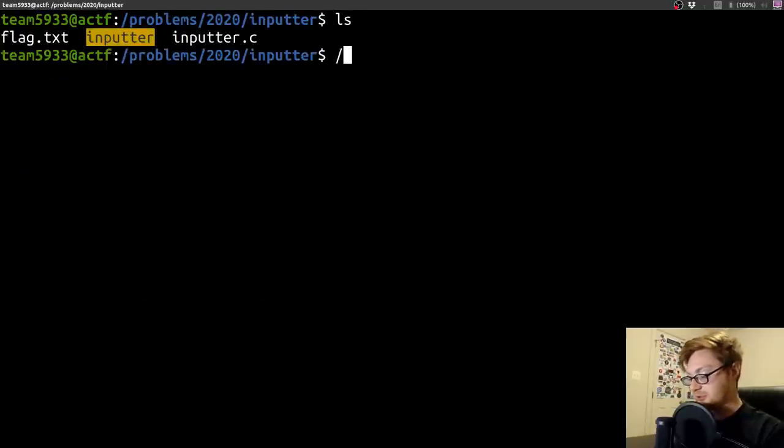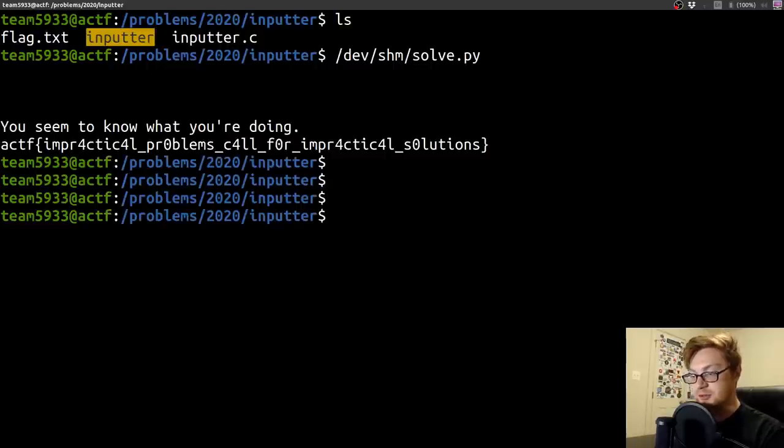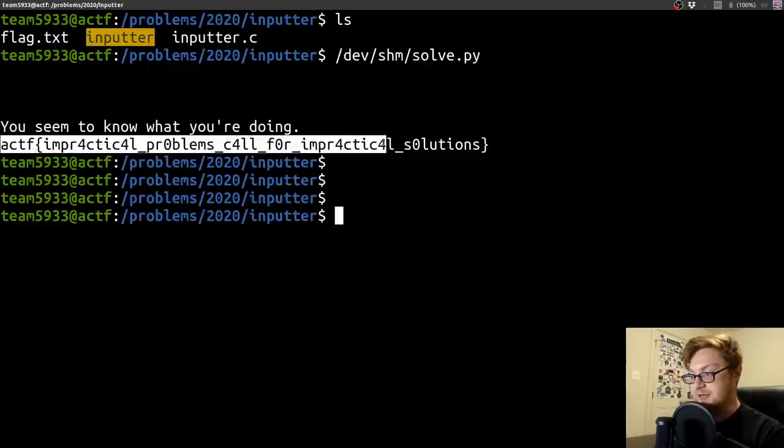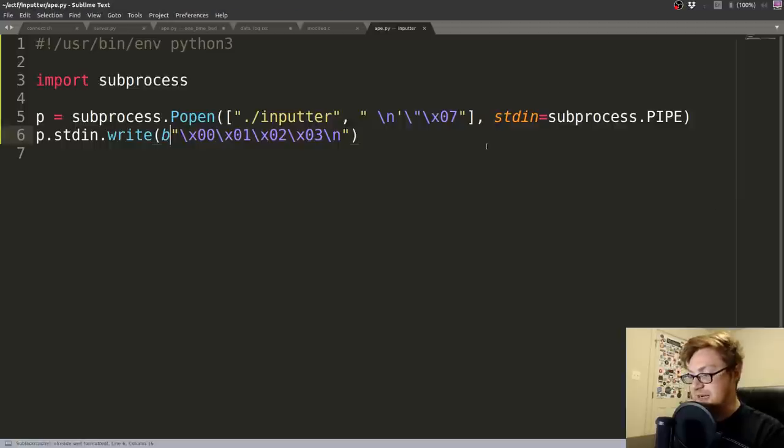Now that we're in that directory, we could go ahead and run our dev shm absolute path to our script, solve.py, and it should be able to give the proper input to the inputter, that program, and then be able to read that flag.txt file inside of this directory. So let me whack enter a little bit to see why it's taking so long. There we go. You seem to know what you're doing, and it spits out the flag. So that is that. That is actually using Python to go ahead and manipulate and modify and actually supply arguments that have some special characters in there alongside the argument and the input, using it with standard input, etc.